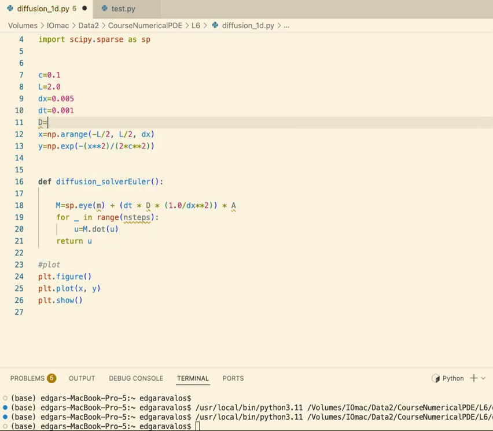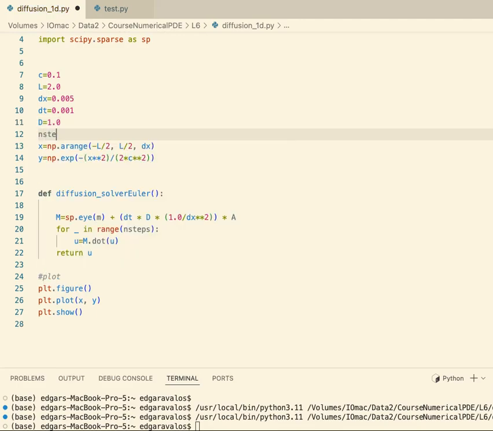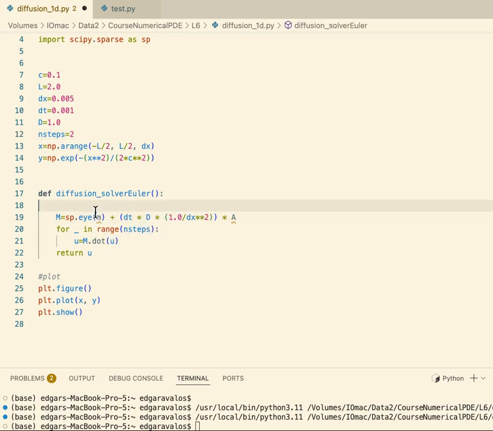We need the D. Also in steps, just a few, just to see if it works. And this N here is we have already the domain, so I'm just going to compute the length of the domain X. So we need this X as parameter. We are also going to need the initial condition and the time step and the spacing and the diffusion constant. What else?